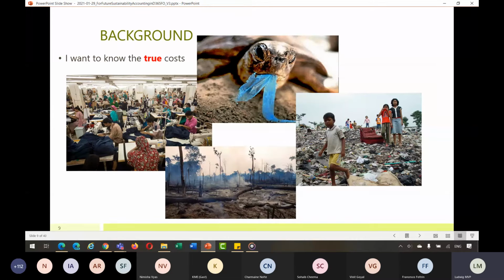But I assume that most of you follow what's going on with the Paris Agreement, with environmental change, with these fair trade considerations. And the question is, how can we get these additional costs that we currently do not account for? How can we get this incorporated into our finance and accounting framework?